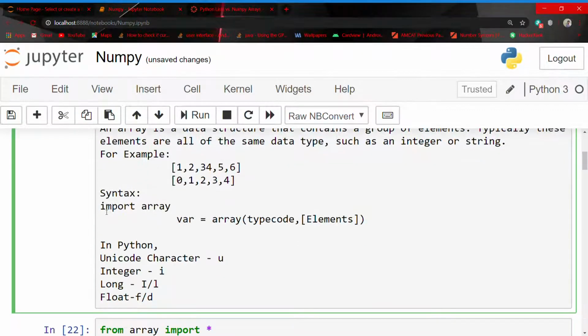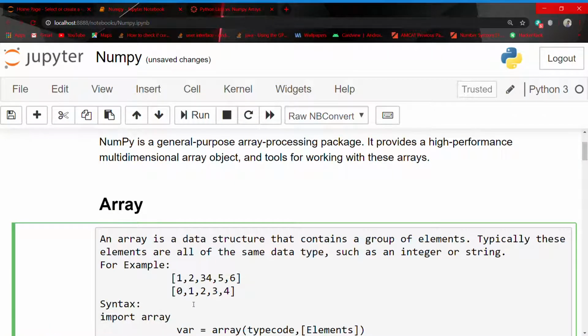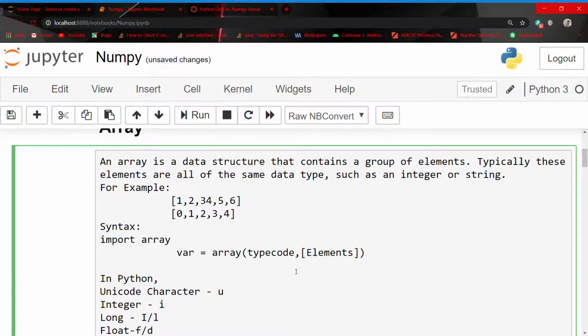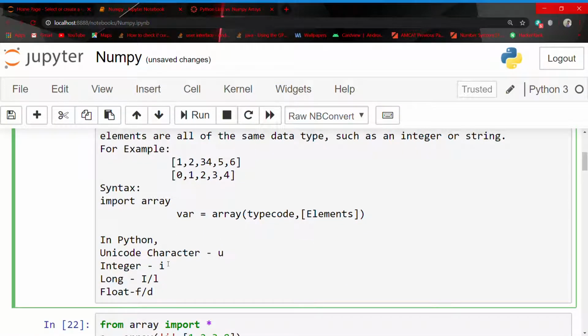How do we declare an array without NumPy? We have to import the array library, and then use this syntax to declare an array. Variable is equal to array, which is a function. Inside the brackets, you have to give the type code. What is that? For this example, the type code is integer, because 1, 2, 34, 5, 6 are all integer values. So you can specify I here.